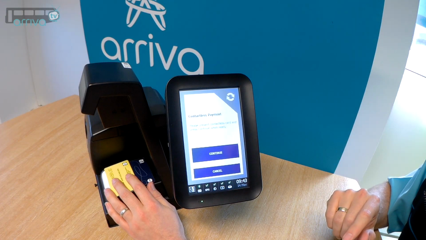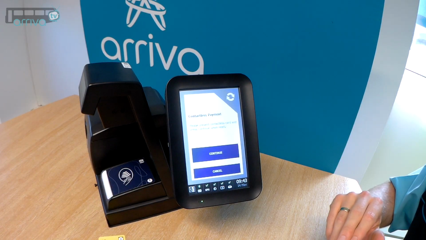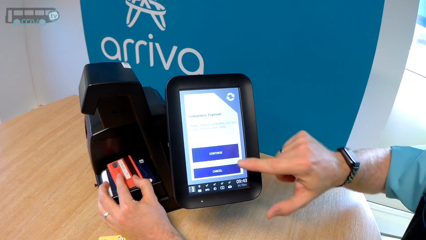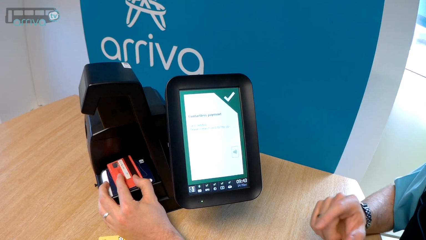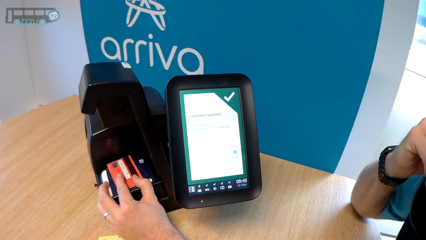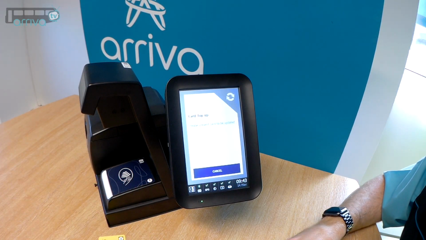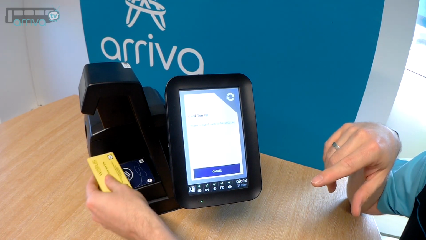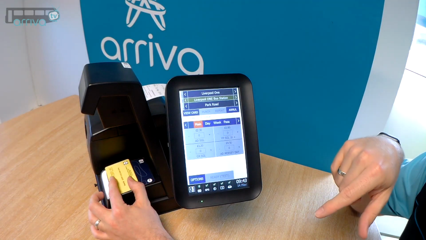Now the screen is prompting for the contactless card to be presented, so we'll remove the Walrus card for now and present the contactless card to the reader and press Continue. In this example, it's showing that the contactless payment has been accepted. We can remove the contactless card, and it's now prompting you to put the Walrus card back onto the reader. That has then been completed successfully.